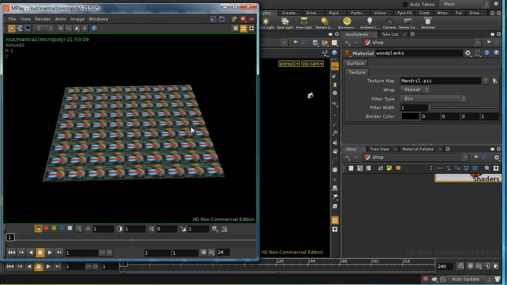And while we're getting lots of copies of the mandrel picture, which is the default texture map, that's not necessarily what we want. What we want is a single large mandrel across this entire surface. Let's see if we can fix that.